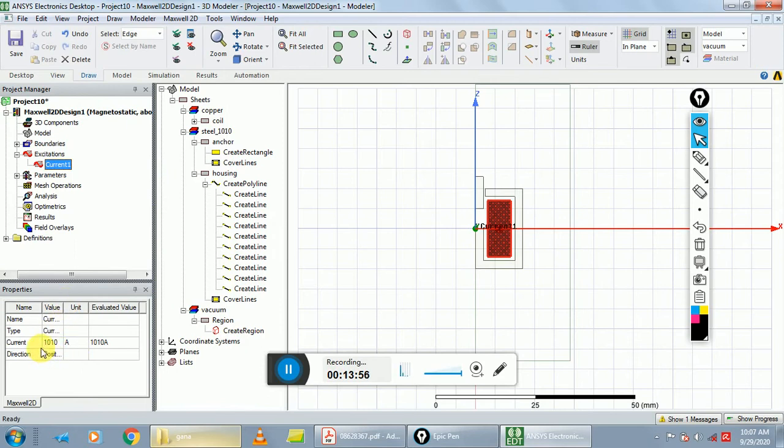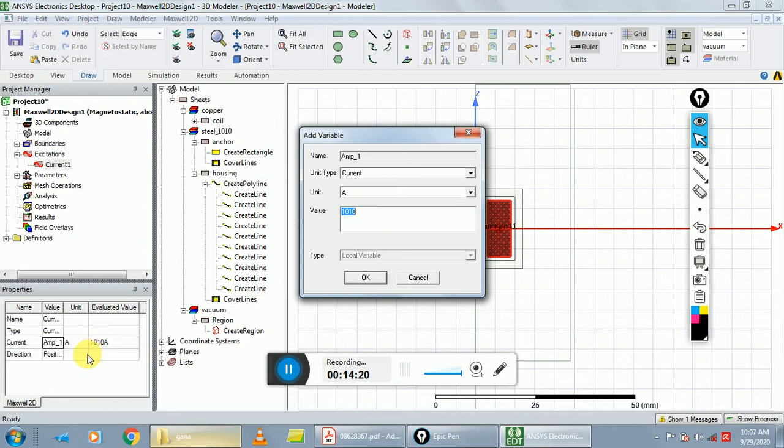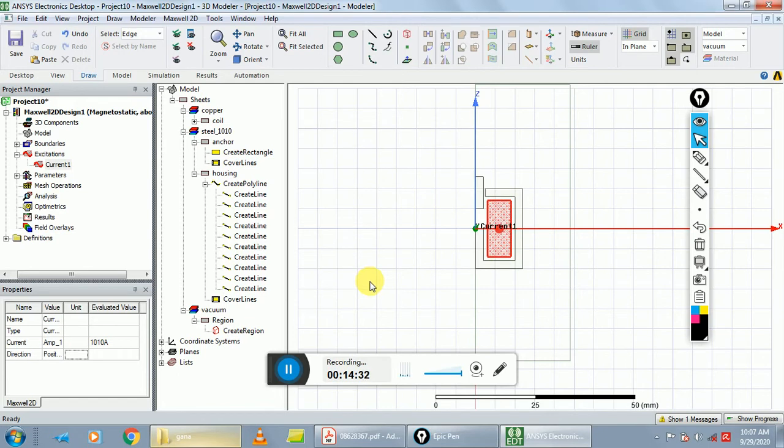The property window is open, and here in the property window change the value of current from 110 to amp_1. Here the value is amp_1, and add a variable. Click on OK. Here the local variable is added. After the completion of this step, prepare for the parametric analysis.